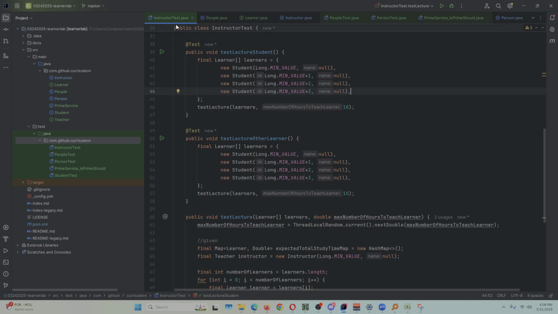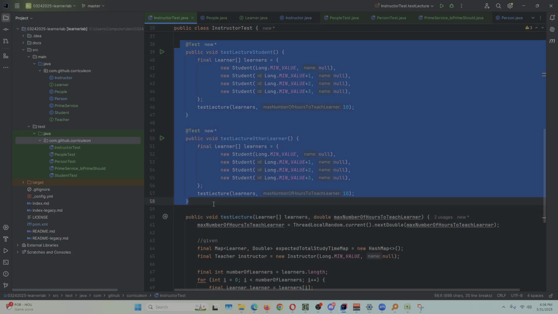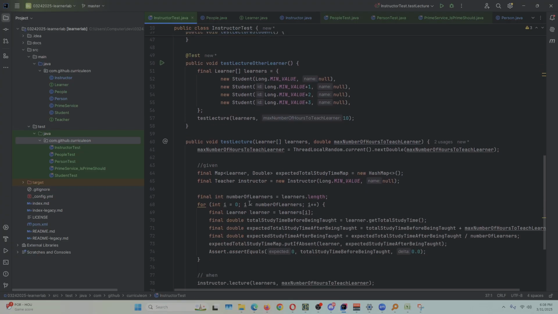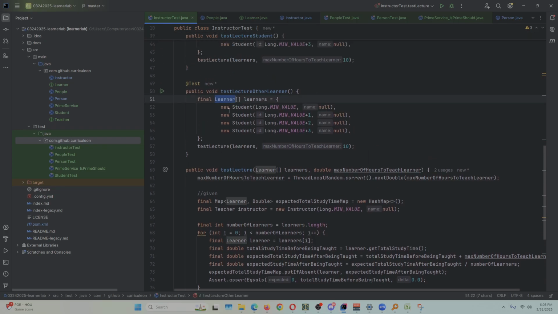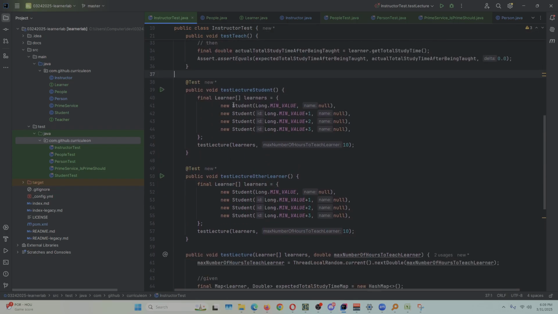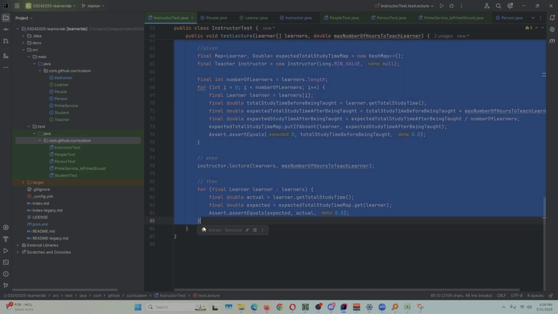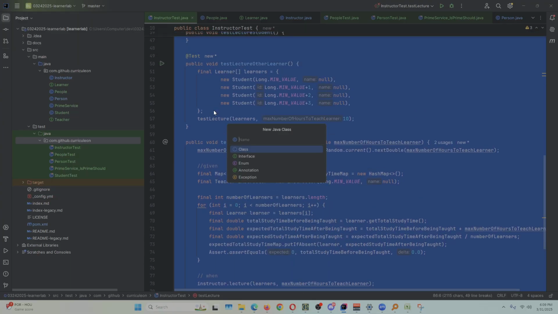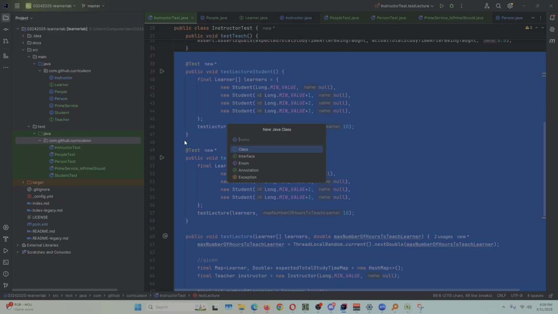Okay, forget everything else. My main concern is, do you understand the purpose of these three methods? Test lecture of learner, of the other learner, test lecture of student. Okay, good. Because this could grow to n number of implementations for learner. We really don't know how many more implementations of learner are coming. I'm speaking very abstractly, and I'm thinking about all the code that I'm referencing from work at the same time. So I hope that makes sense.